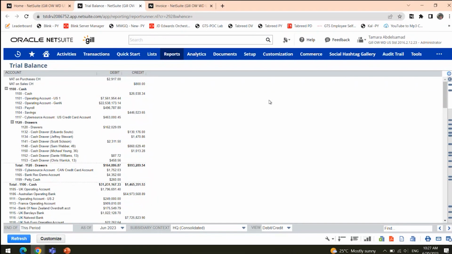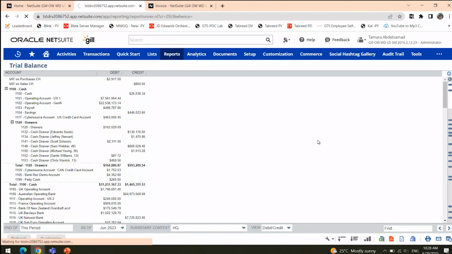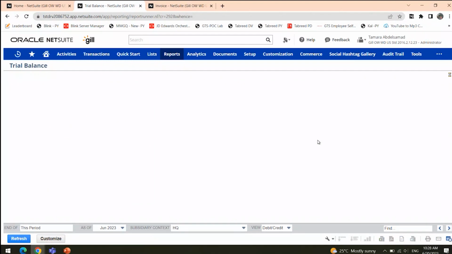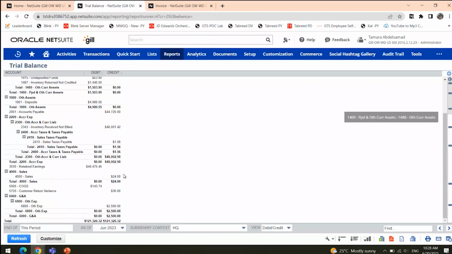Going back to this report, this is a trial balance as of June 2023. I have the option to change the date or period that I want to use. Not only that, see here, this is the subsidiary context, and this is the most important part. I can say I want to see the headquarter only. So let me click refresh. When I say headquarter, it's only the headquarter office, and it will display the trial balance accordingly.